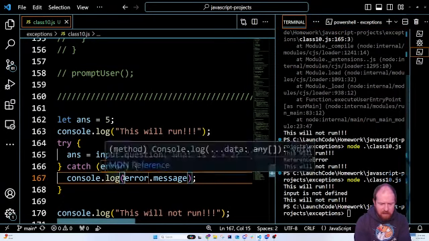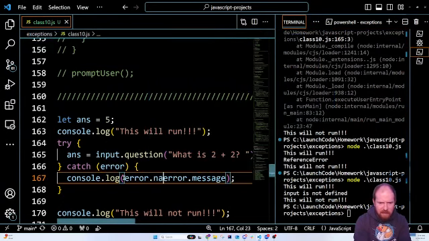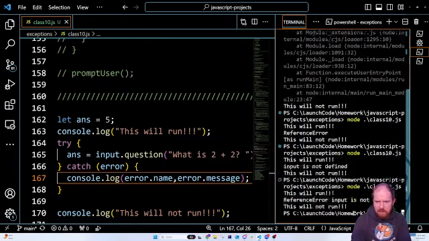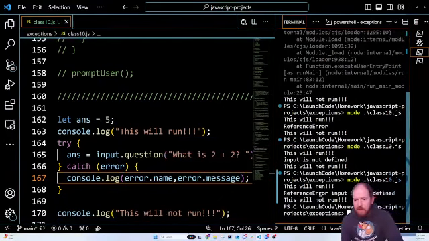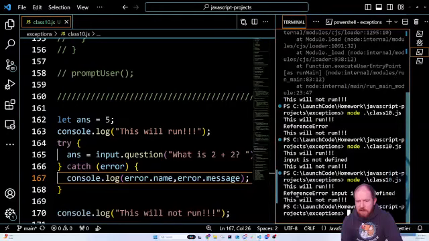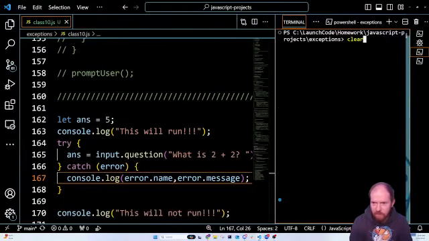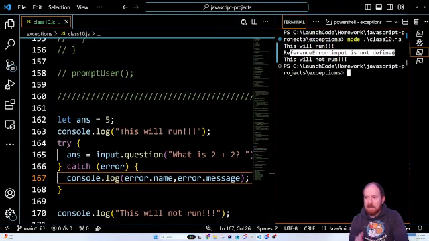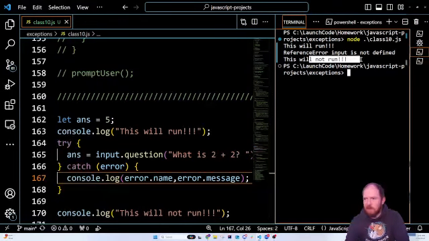So if I say error.name, something like this looks pretty good. Instead of having this stack trace, which is really good for debugging, it at least tells me there's an error. I'll clear this and run it again. It runs the line. It tells me the error name and this in a consolidated, easy to read way, and then it keeps going. So the try catch does this.